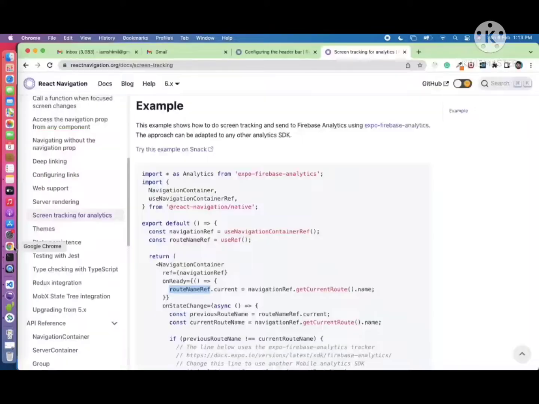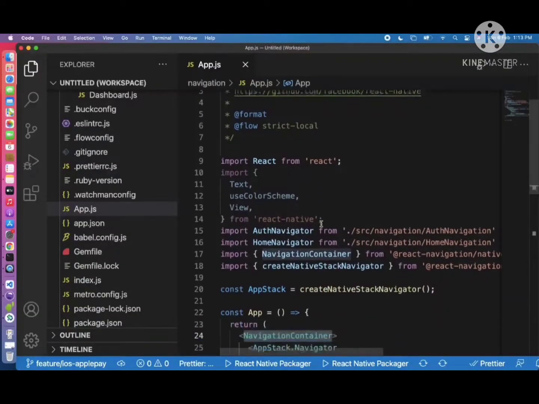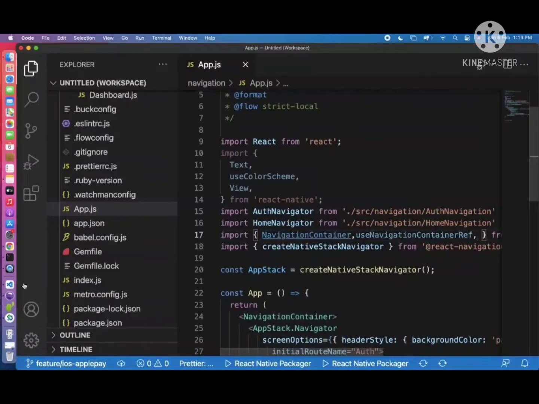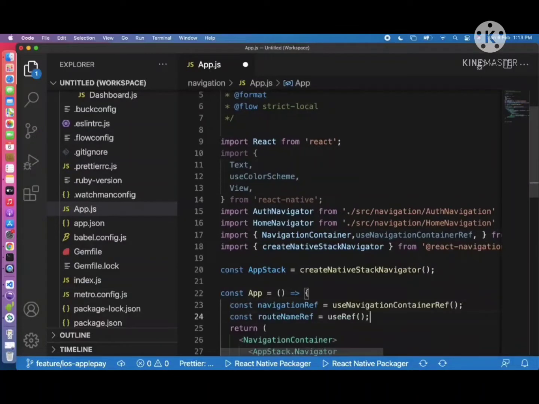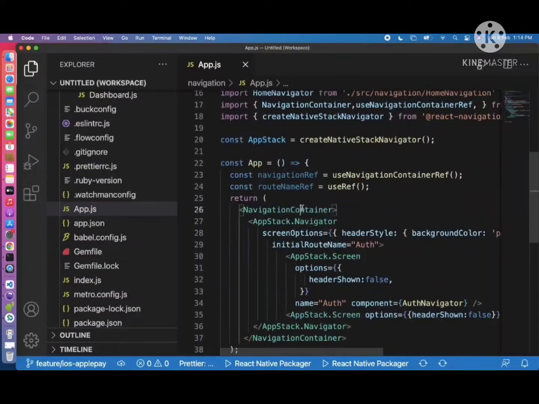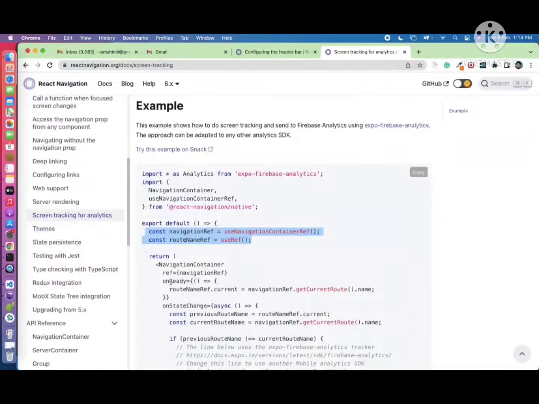For that, copy this hook from @react-navigation/native. We have already imported the navigation container, so we can just import this also. Next, we need to create a useRef also, so we can copy this one and paste it. useRef should be imported from react, so we can just import useRef. Now, the navigation container has two callbacks: onReady and onStateChange. So first we can pass the reference here.